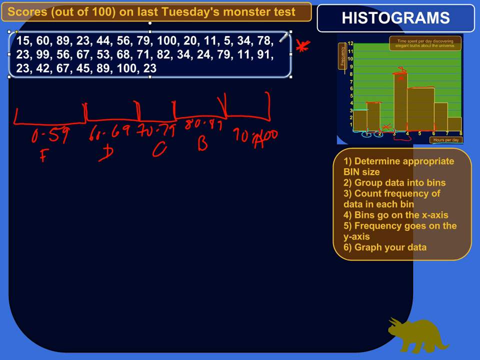So we're going to put each of these values into its appropriate bin. And the way I want to do this is I'll put a tally mark for each one, and then I'll cross it off once I've put it into its appropriate bin. So starting with 15%, 15 out of 100. Ouch, rough day on that test. So that's an F. That's between 0 and 59. So I'm going to put a tally mark there, and then I'm going to cross that out.